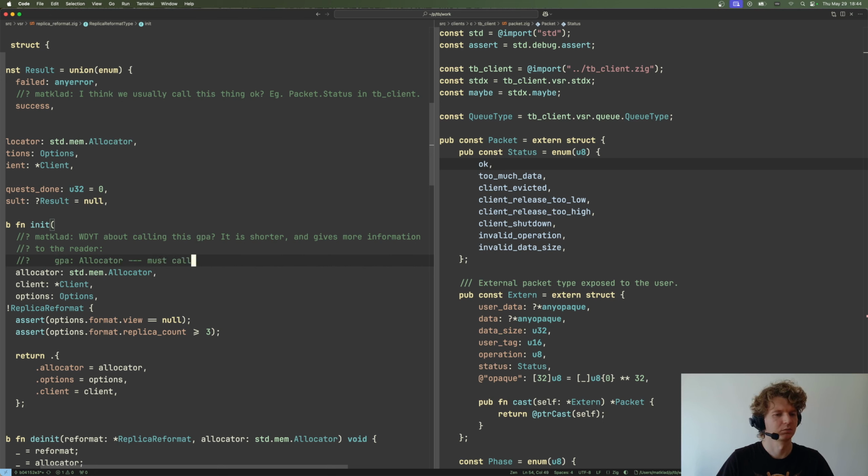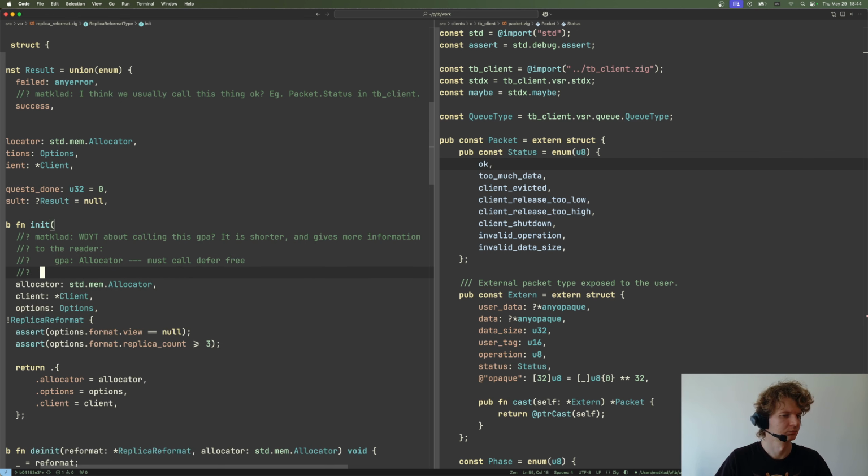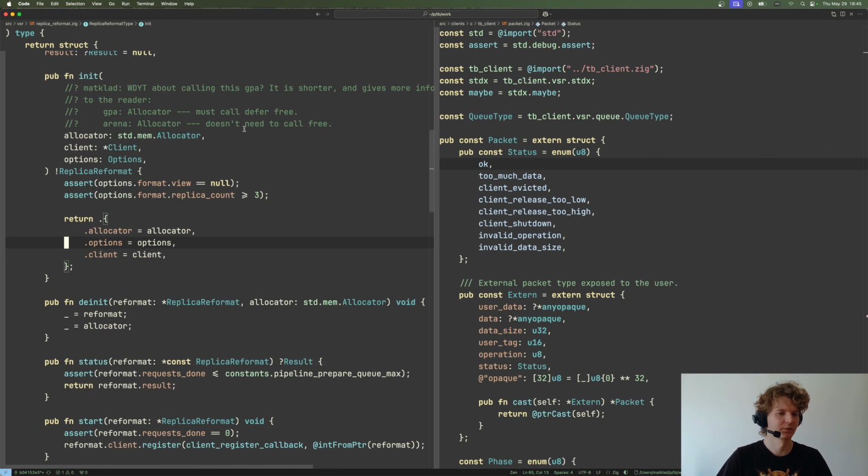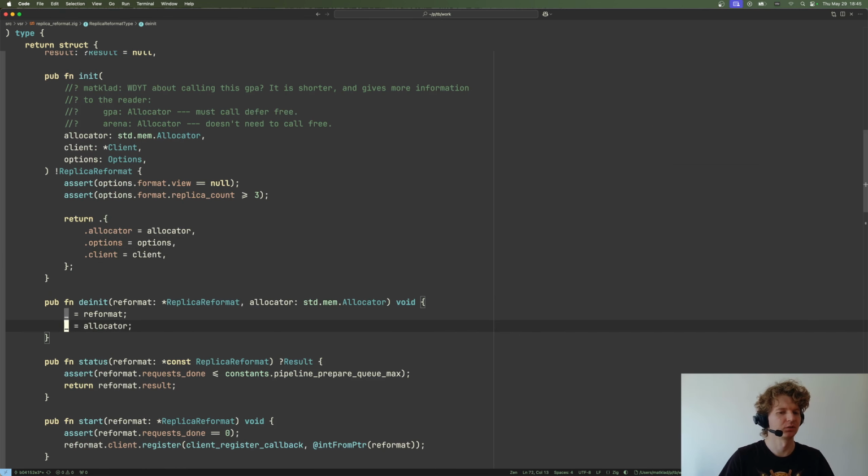Let's call the floor free arena. Does it need to call free? Okay. Indeed. Oh, this is getting curious and curious. So we have an allocator, we have deinit, but deinit doesn't do anything.